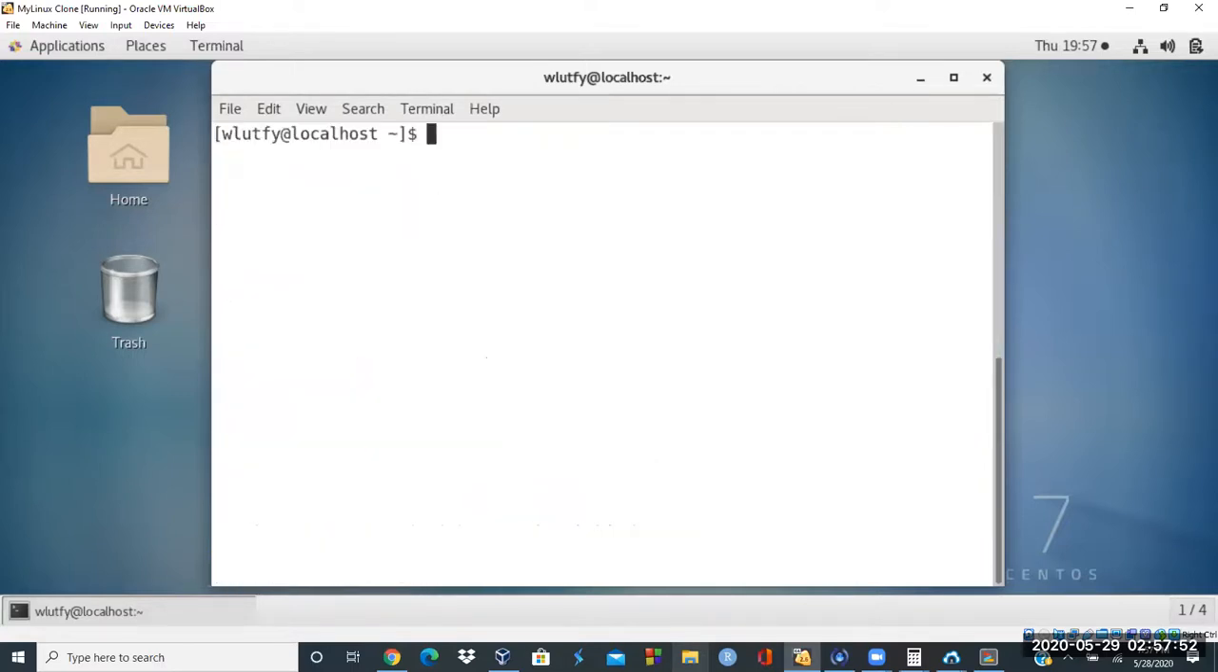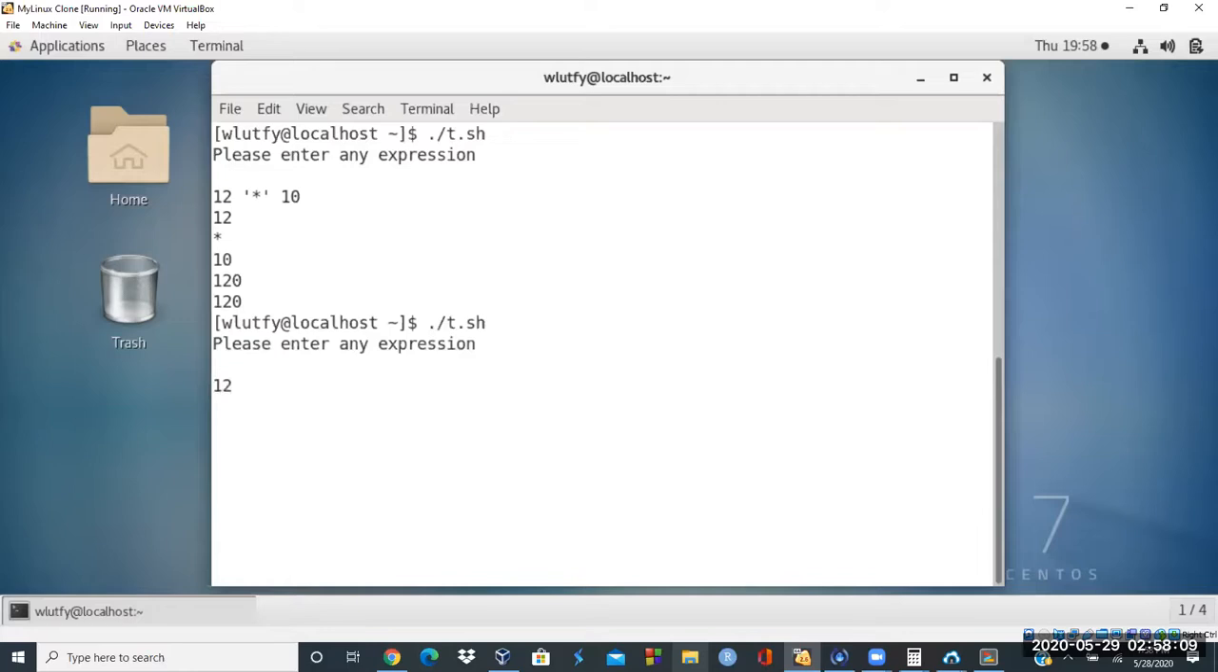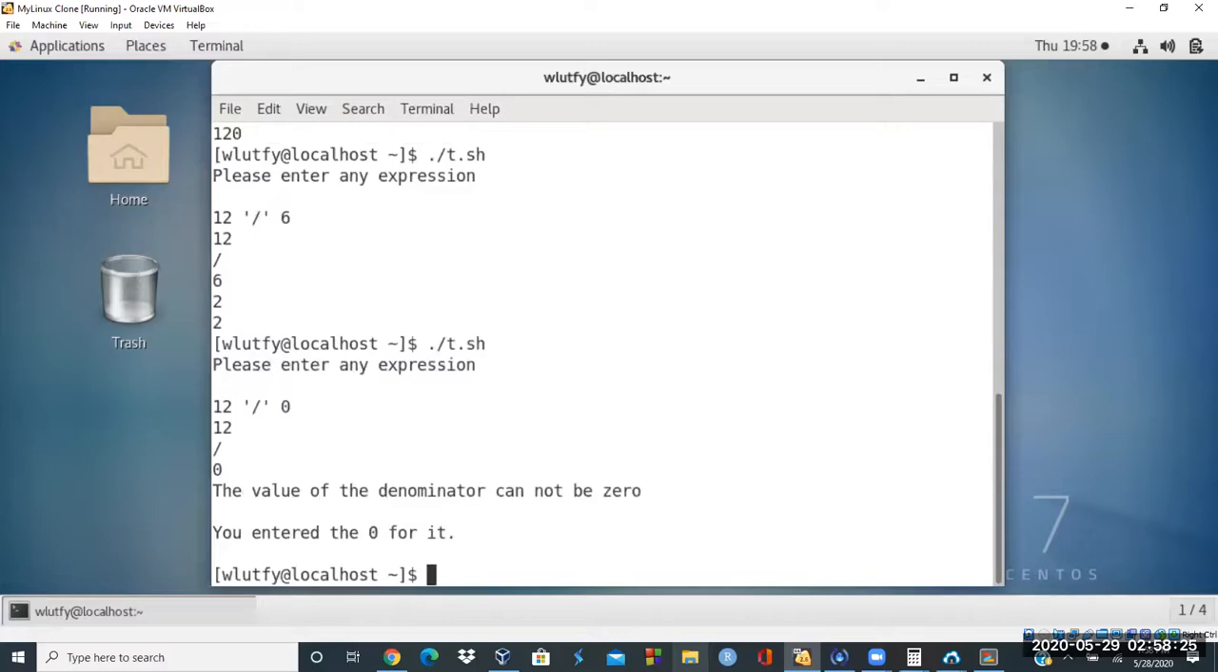And again, clear the screen, and t.sh 12 times 10, that's 120, and then that works. And then I'm going to try t.sh and give 12 divided by 6 is 2. That works. And then I'm going to try 12 divided by 0. Now our program works.